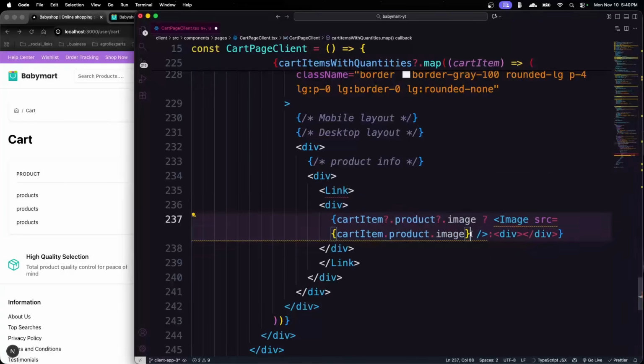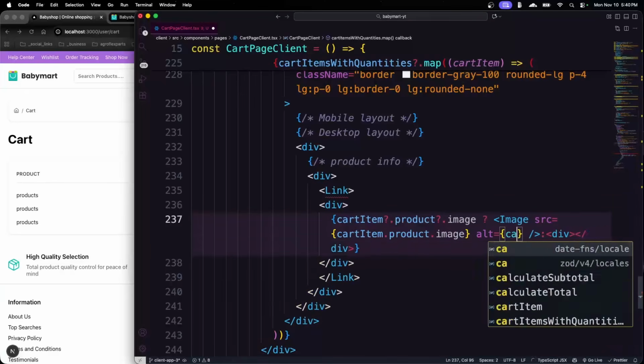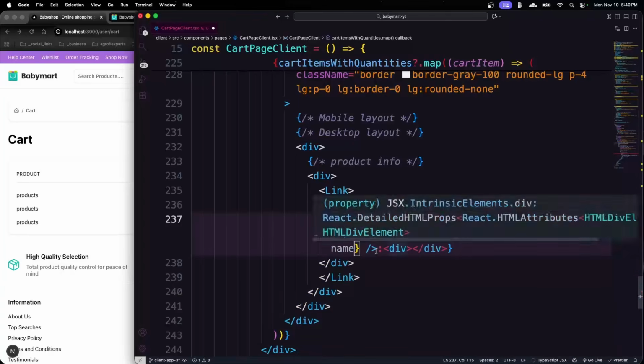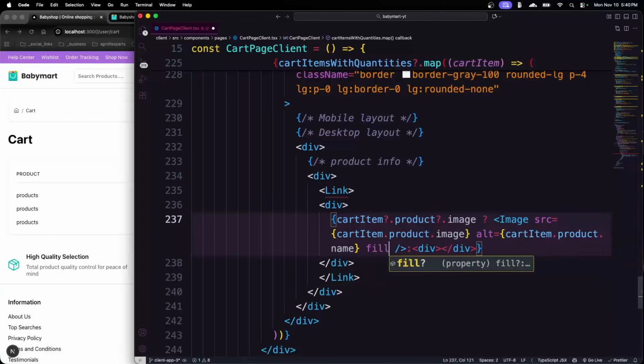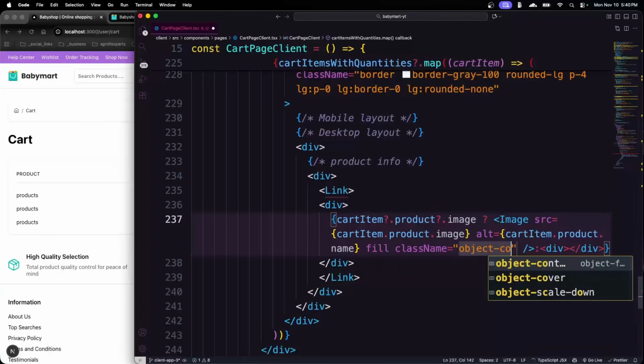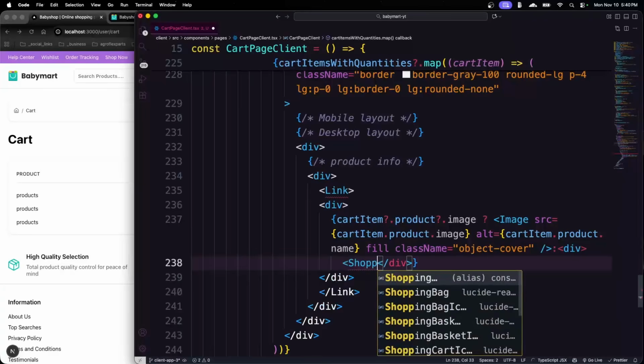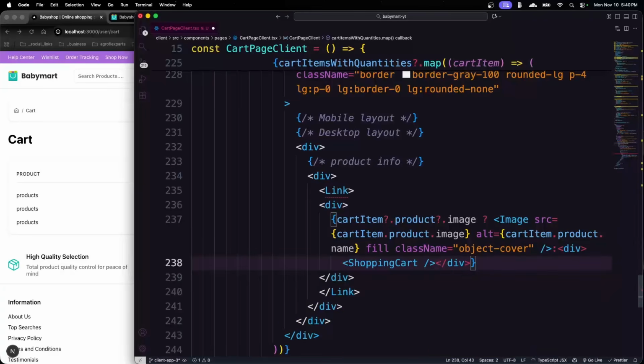Okay, and for that instance we need to provide the alt parameter also, that should be passing that card item product dot name, so we know which product is coming accordingly. And also you're going to make the image fill, and the class name should be object cover, not contain but cover. Now if the image is not available, we're going to pass a simple shopping cart icon, and I'm going to style that cart icon a bit, so that it could be similar to this parameter.